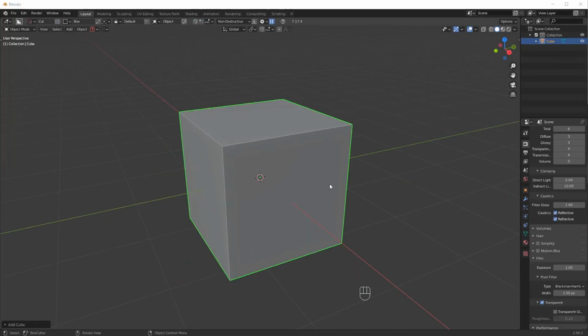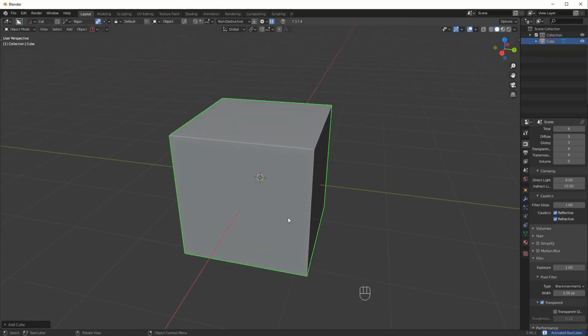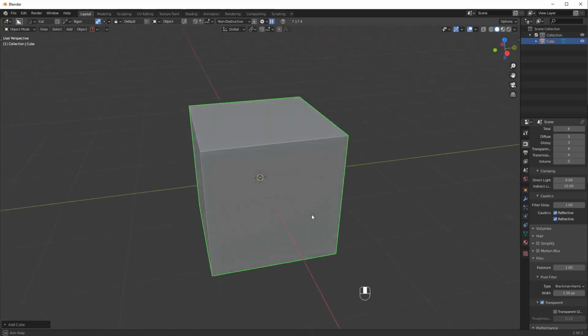Alright, so this should be the last video discussing BoxCutter. I want to talk a bit about the N-gon cutter, which is one of my favorites. You can do all sorts of things with it. A little bit wonky to get used to, so there's a few things I wanted to discuss.